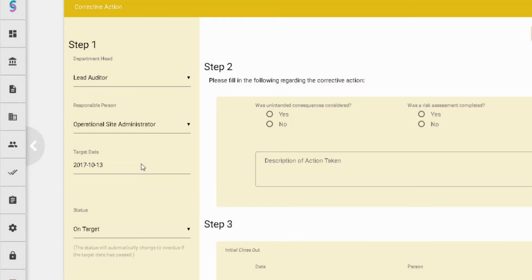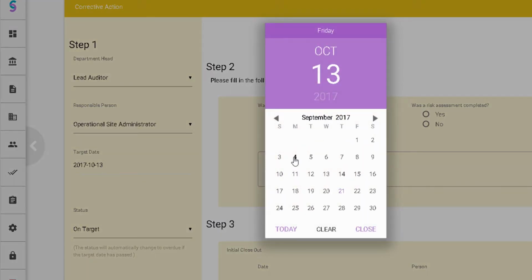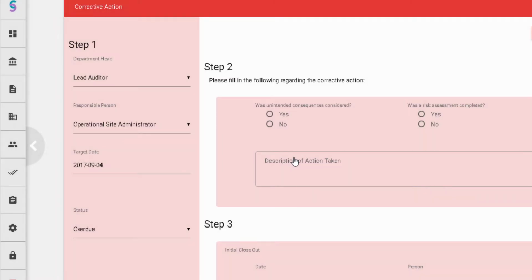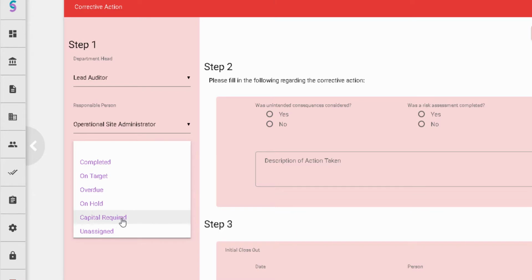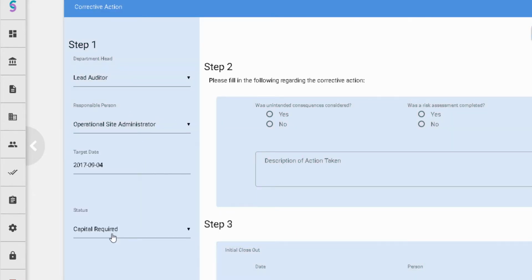Given that our target date is in the future, you will see that the program automatically updated the status to on target. Similarly, when a target date has been selected that is in the past, the application will automatically change the status to overdue. Let's say in this case, we know that a process of capital application needs to be followed. We can simply select capital required, and you will see that the color changes to blue, which indicates to us that capital is required for this action. In certain cases, you may want to place the action on hold.